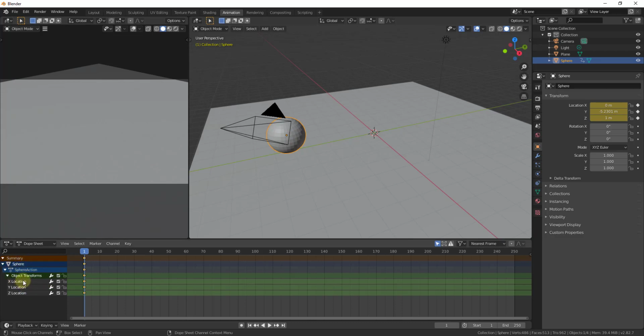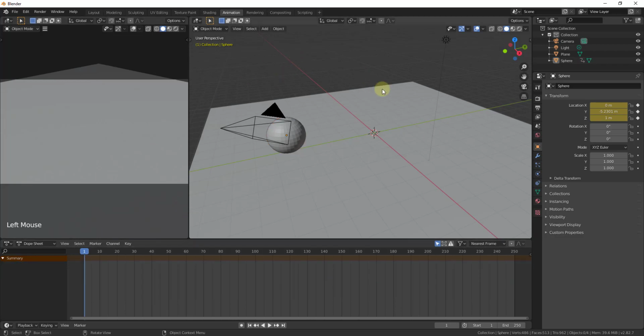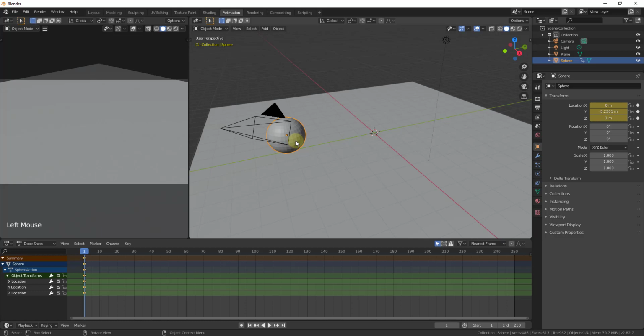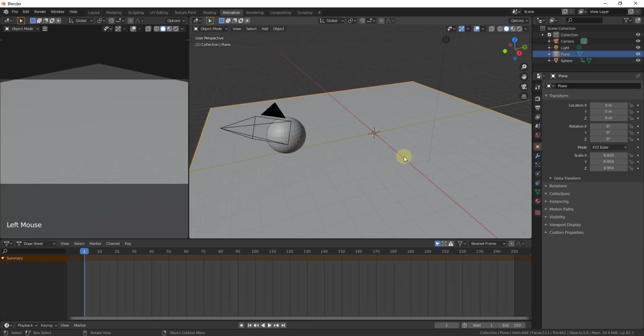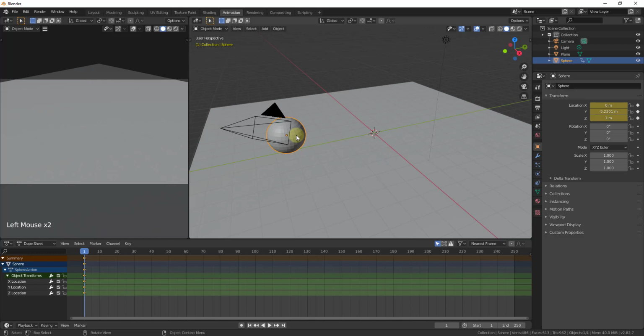And this basically tells us that this has information about the X, Y, and Z location of the sphere. If I click off of the sphere, you're going to notice that that goes away. So this information is being stored with this object. So when I click on this object, it comes up. If I click on my plane, it goes away. But what we want to do now is animate the motion of our sphere.